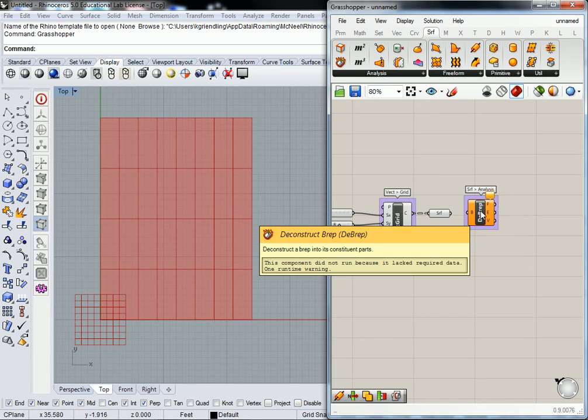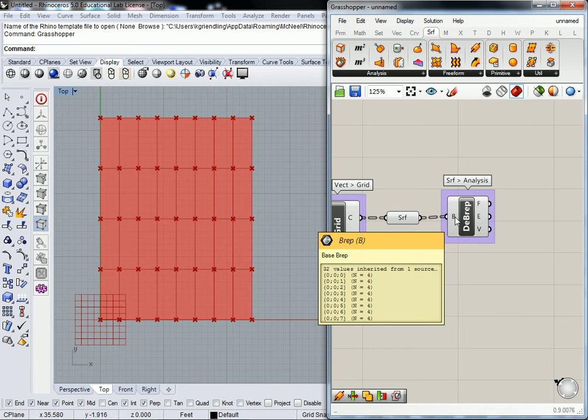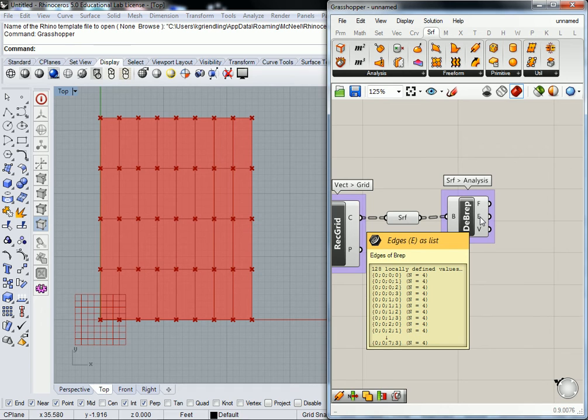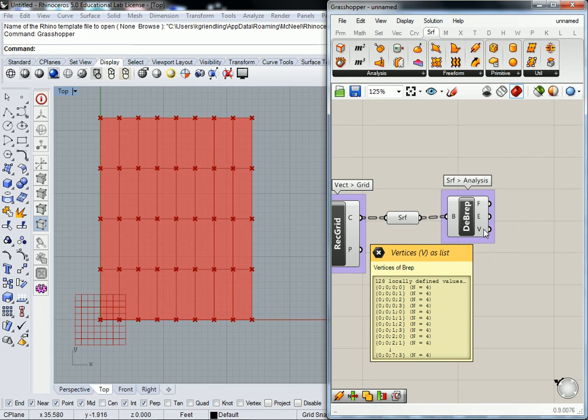With the deconstruct BREP, if I plug the surfaces in, I'm going to get an output, right? So the BREP that goes in, like I said, it can act as a solid, it can act as a surface. So if I plug a surface into it, it should read it. So that's what it did. What I get is a breakout of other components that I can use to make geometry. So I've got faces, which are really just all of the surfaces recreated again. I have edges. Those are just the curves that define the edges of the surface. And then I have the vertices, or essentially the points at the end, the endpoints of each of the lines.